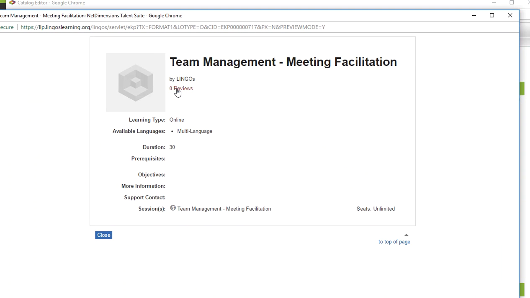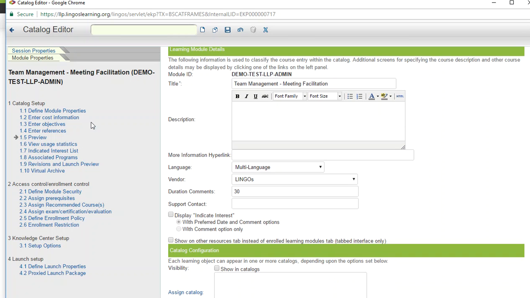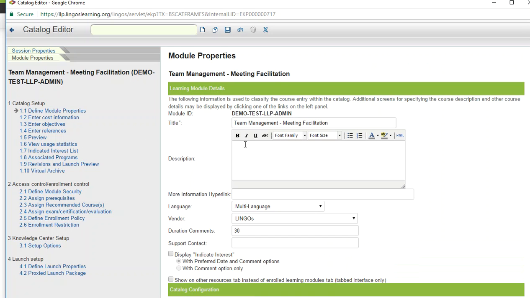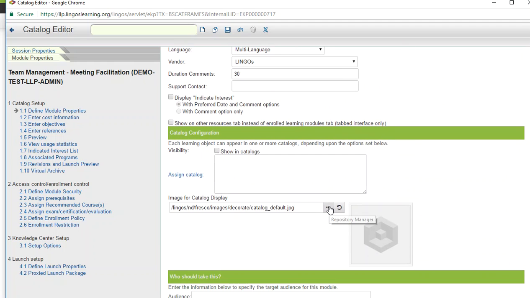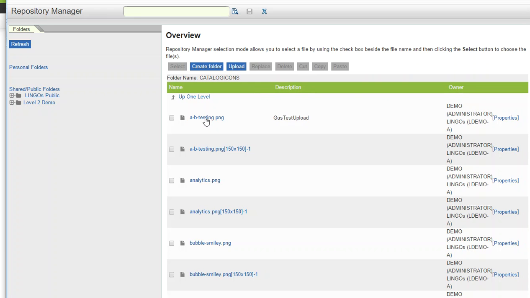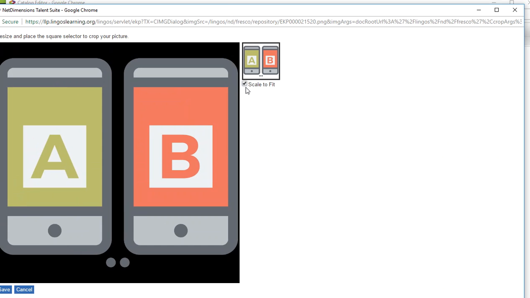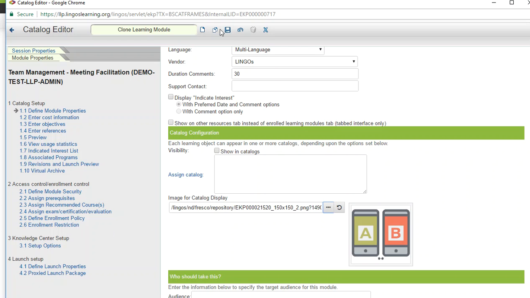This is what the learner sees when they check out the course in the catalog. I do want to add a picture. So I go back to the Define Module Properties. Click this little button to choose a new image. Opens up the repository manager. I've got some images here. I'll just use this testing one. Select that. Remember, if I'm going too fast, you can pause and go back on this video. The picture is too big, so I'm going to scale to fit and click Save down here. Click Save again.